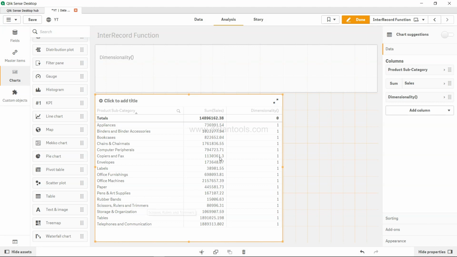So if the dimension is 1, and you know what the dimension is, then whatever calculation you want, you can specify that. Let's say, for example, sum of sales. But if you have another dimension, let's say product category, then what sort of calculation do you want? In that case you can use set analysis or if conditions to make your calculation conditional based on the dimension you are at.